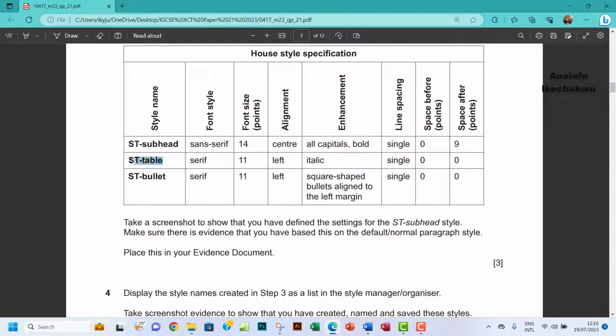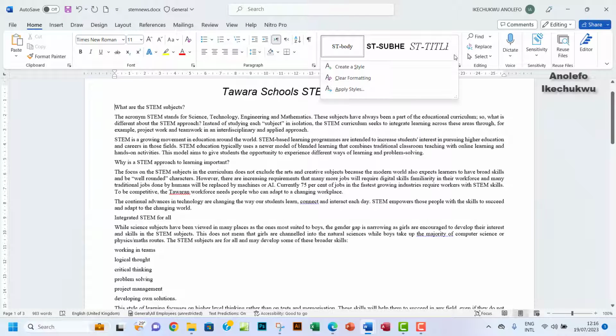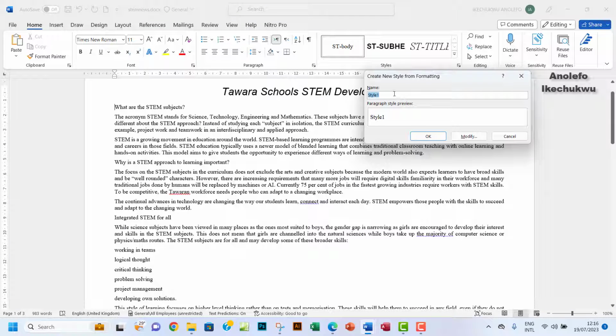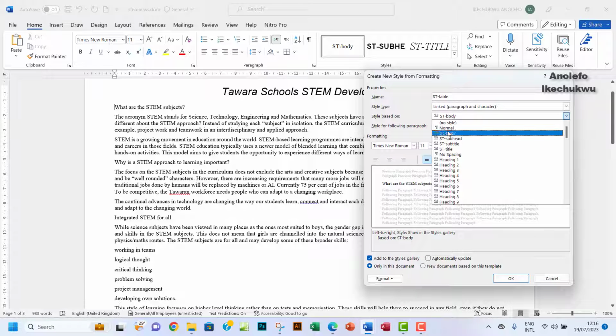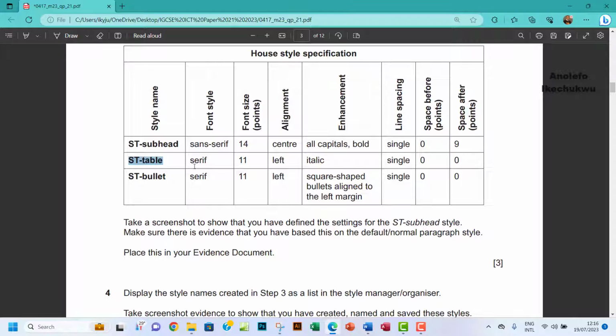So let's get to ST. Let's see, ST table serif font 11. Serif font is Times New Roman. So you want to create that. You want to paste that right there and then modify. You want to make sure it's on normal. And then of course Times New Roman. You want to have 11, I believe. Yeah. So serif font Times New Roman, 11 font size.